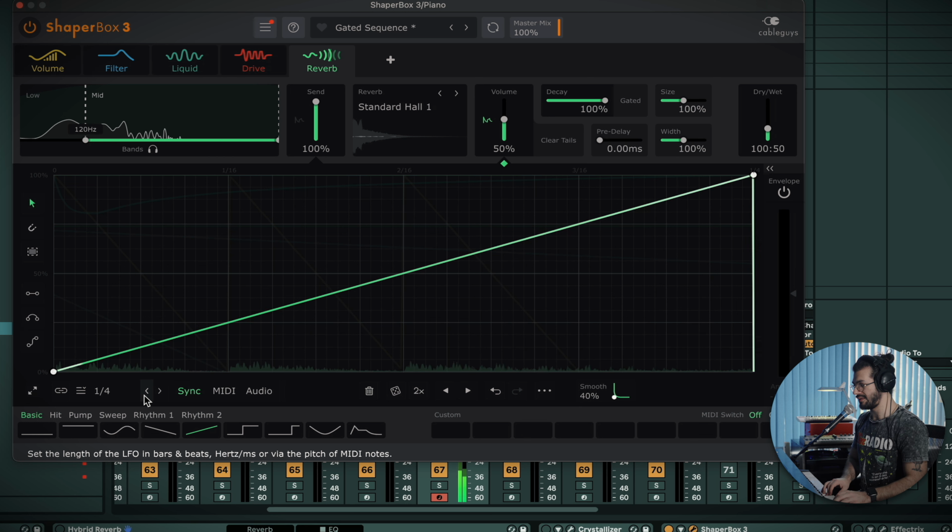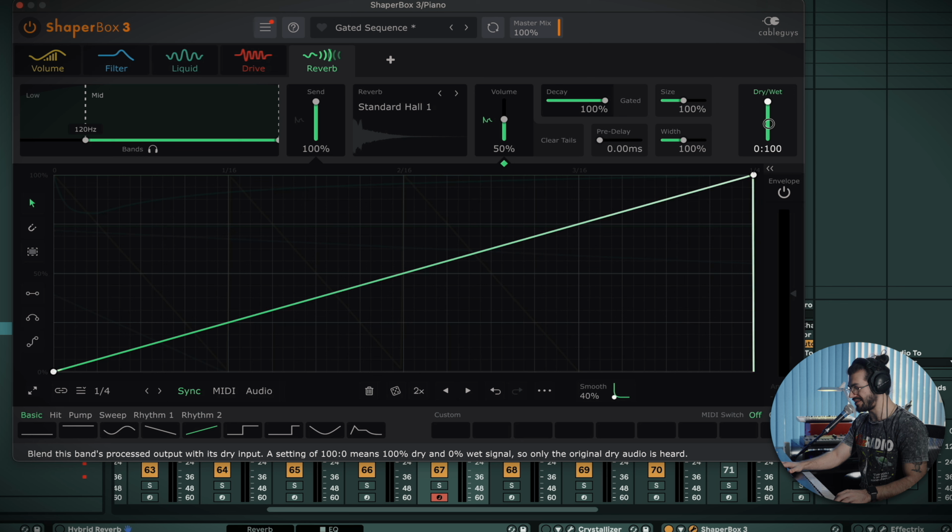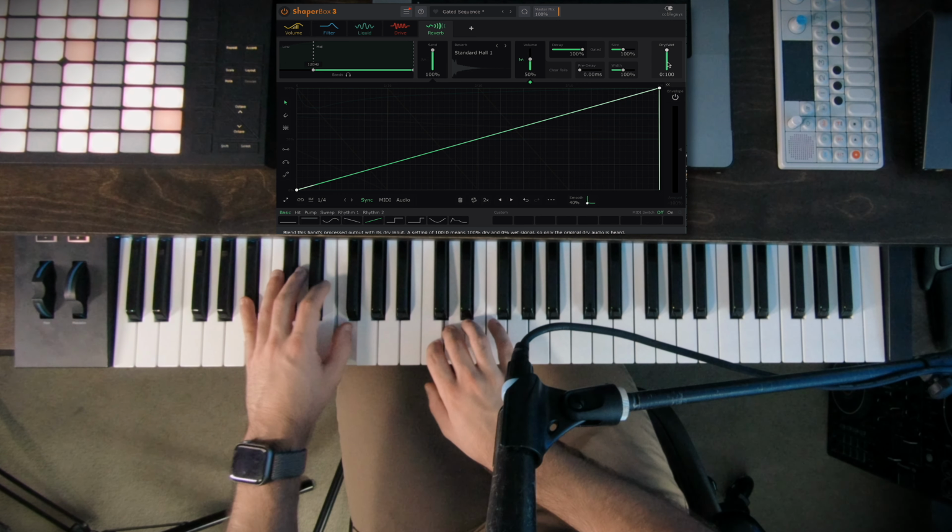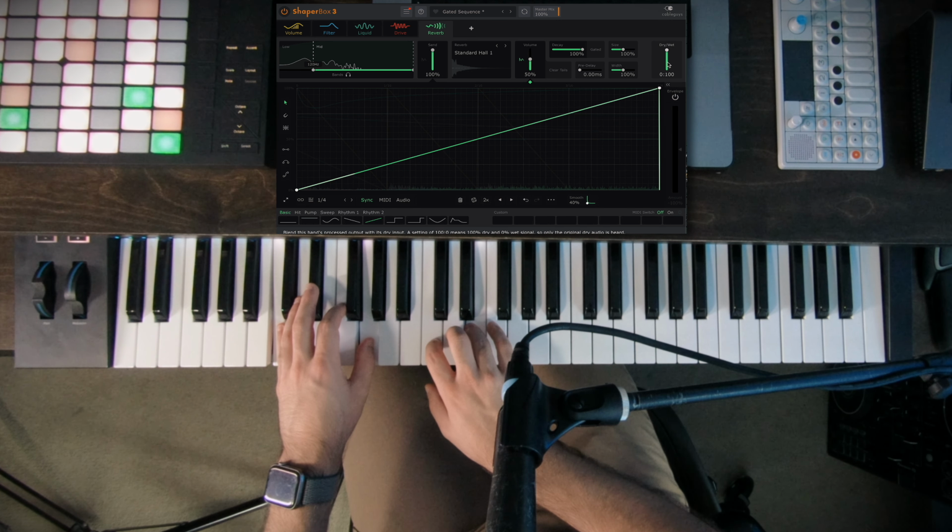If I put the effect to fully wet so you can hear what's going on. So you start to get this pulsing kind of effect, but from a reverb going dry to wet. And I quite like it. It's a bit of a unique sound. And yeah, just a cool effect.